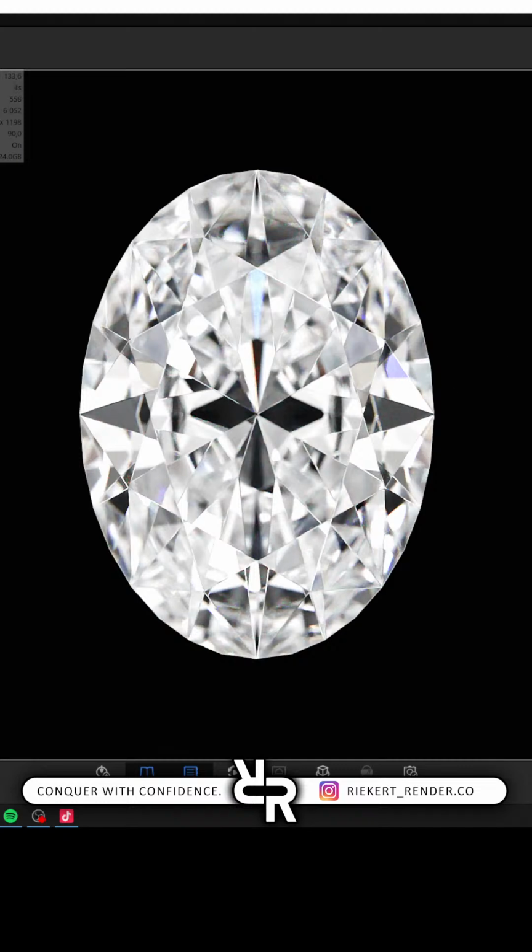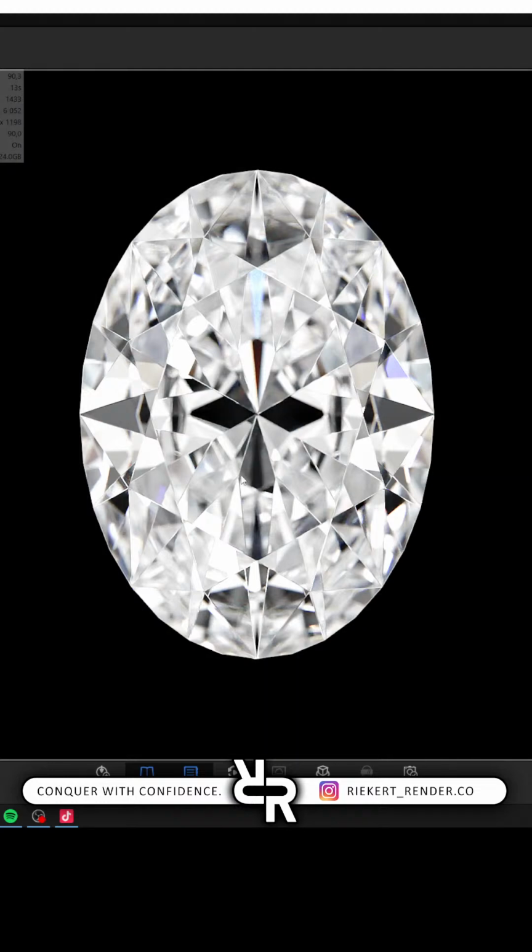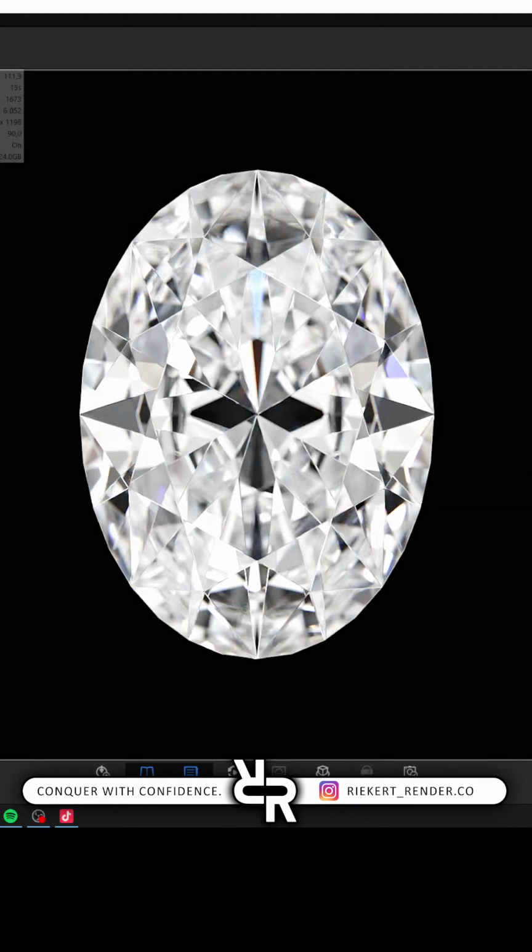And then of course we can play around with how dark these darks are. We can make it fully black, or I don't like to have it completely black. And then the whites we can play around with depending on how bright you want the diamond to be, but you don't want it to be overly white.